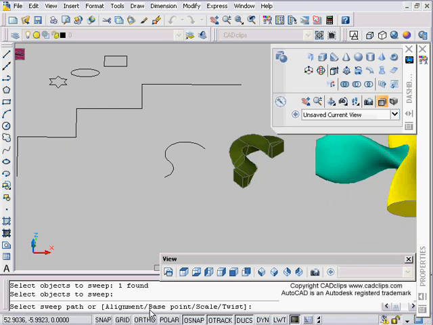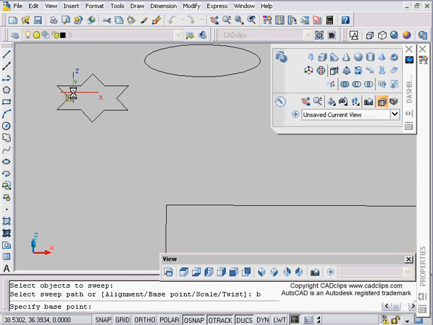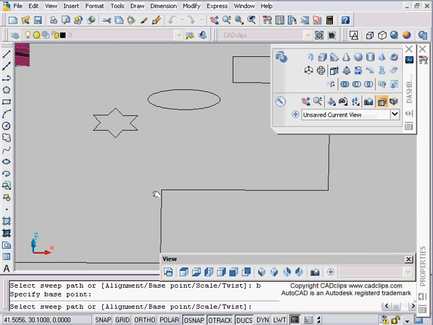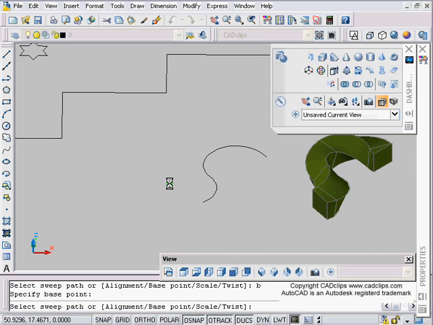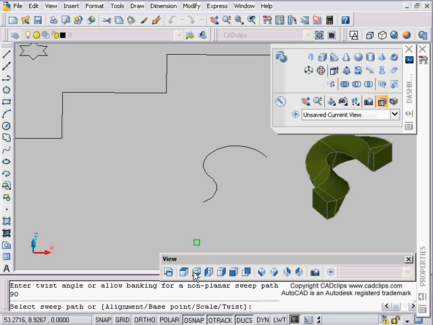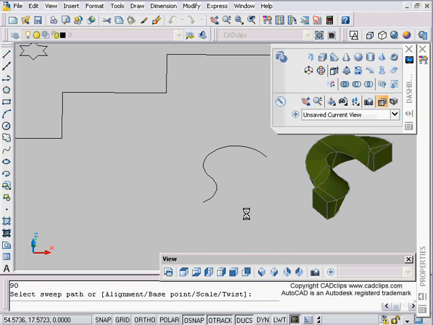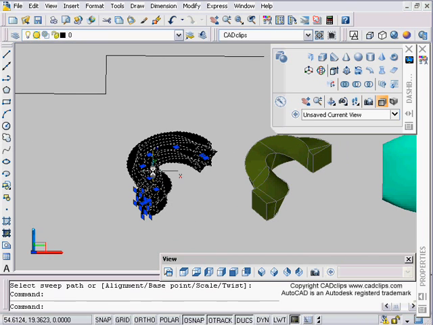First thing I want to do is specify the base point. It's going to take the centroid, but I'm going to say B for base point, and I'm going to hover over here and find that intersection, click, by using my object tracking. Then it's going to ask for the sweep path. I'm going to say twist before I pick my path, and it's going to ask me the angle, and I'm going to say angle of 90 degrees. Then finally I'm going to pick the path and wait a minute. It's going to generate that solid object for you.